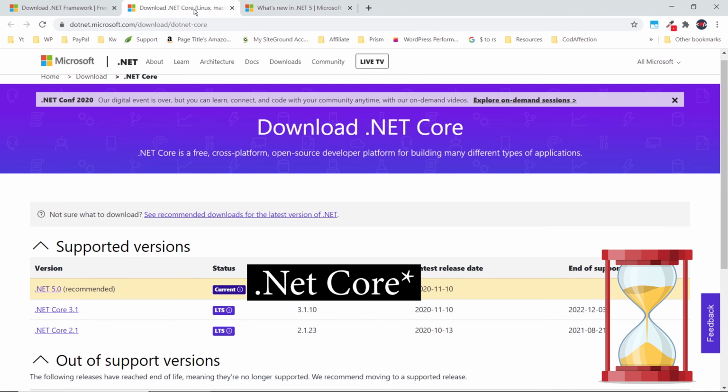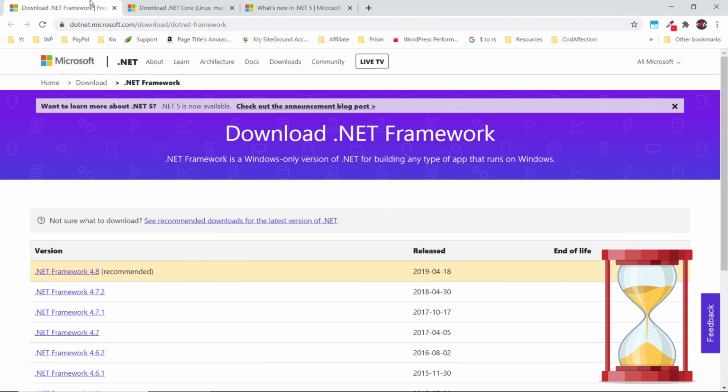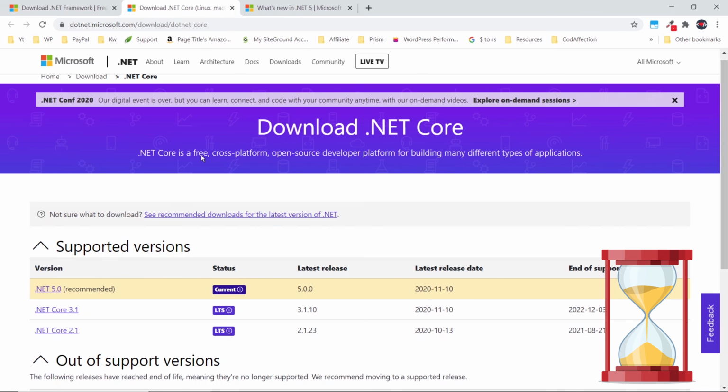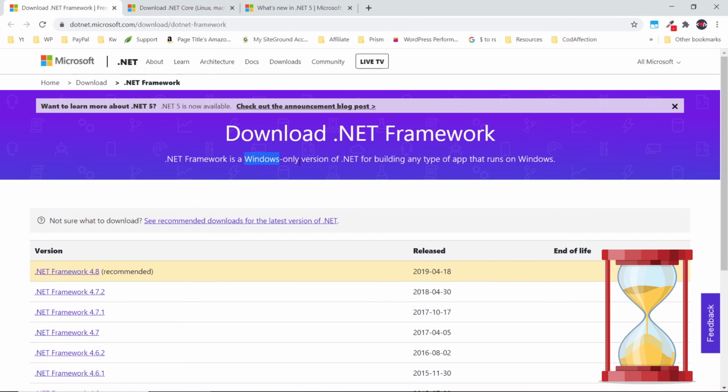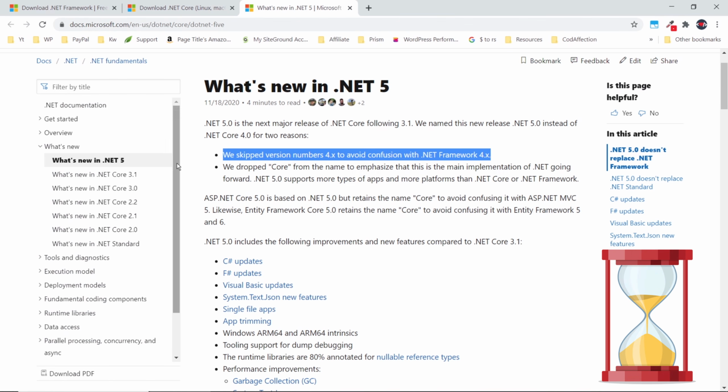Before .NET Core, we have been using this platform .NET Framework. The major difference between them is that .NET Core is cross-platform and the old platform .NET Framework is only specific to Windows operating system. So the majority of those release versions start with 4. To avoid the confusion with these versions here, they skip the version 4. So that explains 5.0 here.